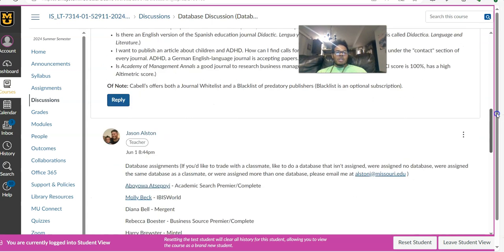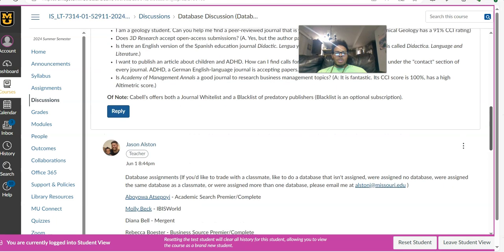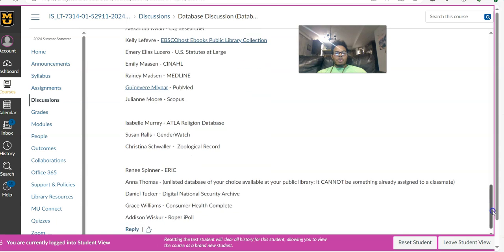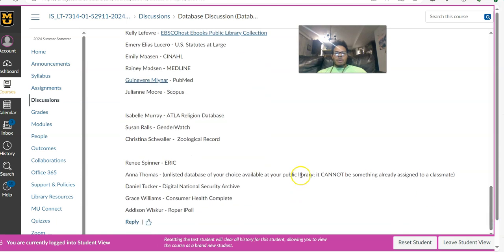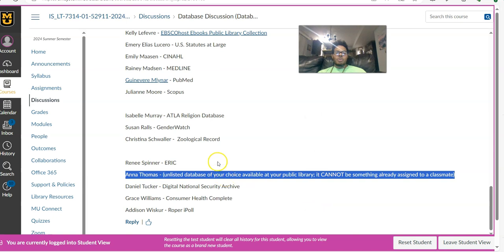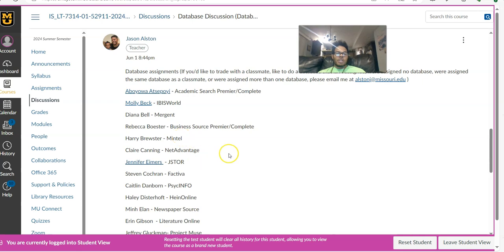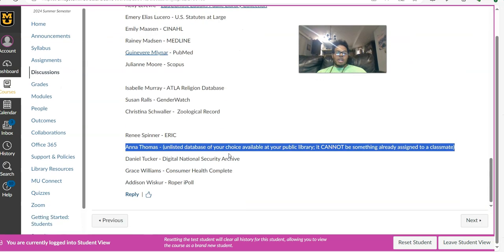Basically, each of you has been assigned a database. As you will see down here, I assigned the databases here. By the way, if you would like to trade with a classmate, do a database that isn't assigned here, if you weren't assigned a database, or if you were assigned the same database as a classmate or more than one database, please let me know so that I can fix that. But all of you have been assigned a database, except for Anna. You get to pick a public library database, but make sure your database isn't listed here and being done by one of your classmates, okay?